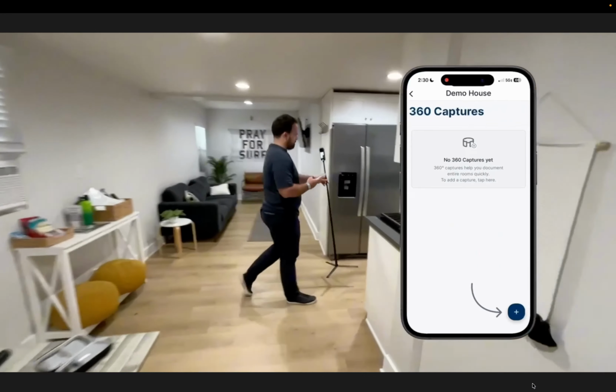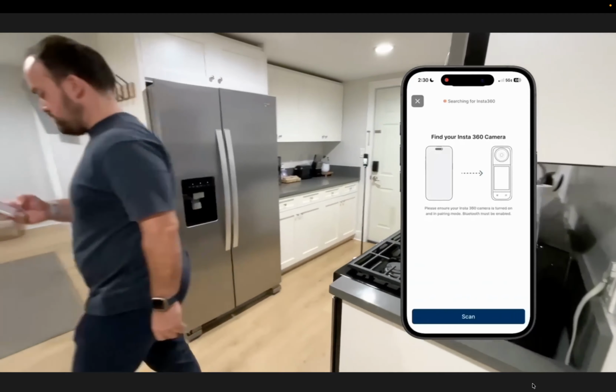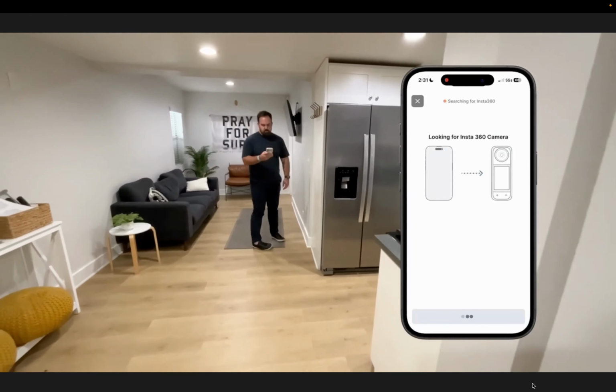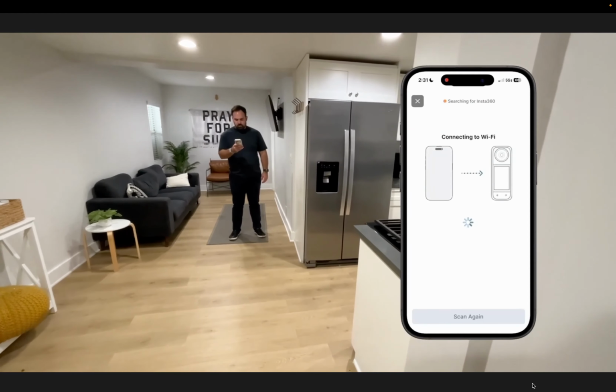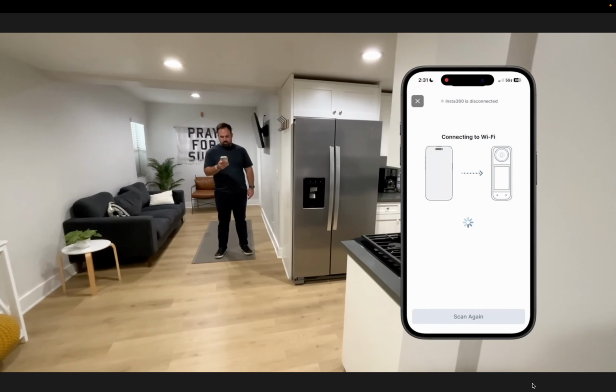So we have a direct Bluetooth connection. Our preferred camera is the Insta360 X5. You can buy that through our website. That being said, you can also use any Ricoh Theta or Insta360 camera you already may have. So we're going to connect to the camera here.